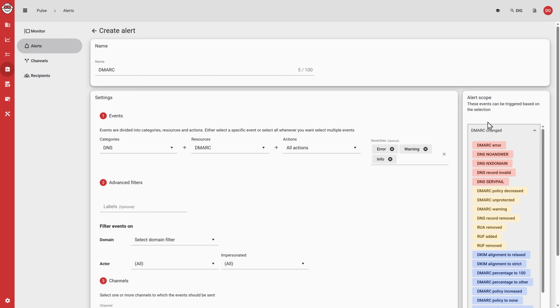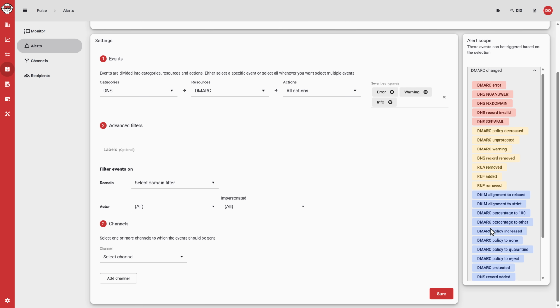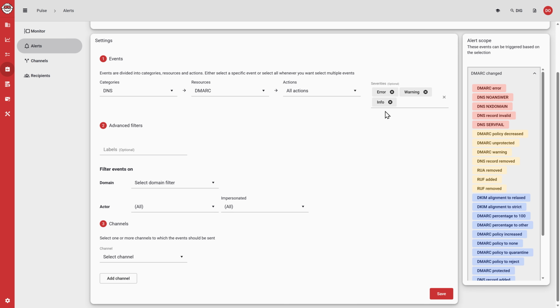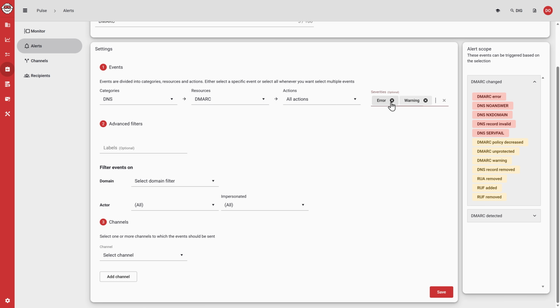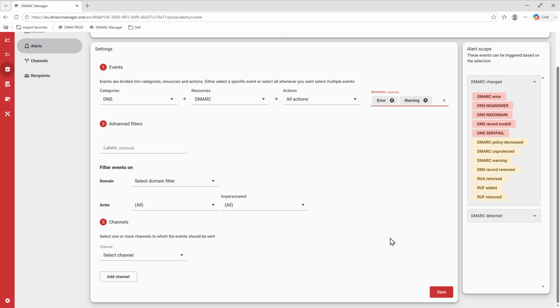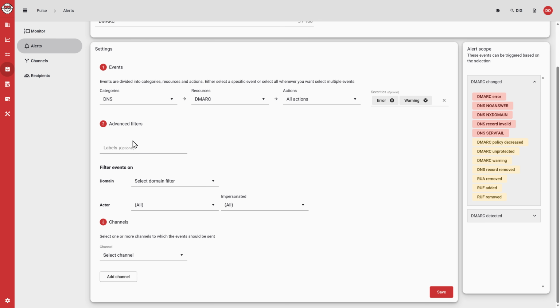So if you look at the alert scope, you will be receiving alerts that are marked in the monitor with one of the relevant labels. Our advice, for the purpose of DNS, is to maybe drop the informational, otherwise you'll get too many emails. After that, choose in the advanced filter section if you want to select specific alerts.